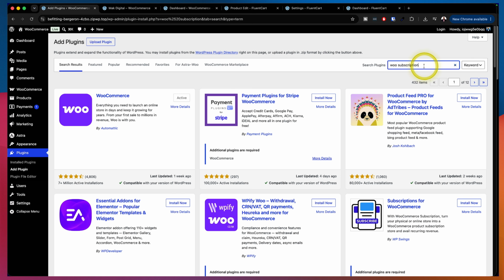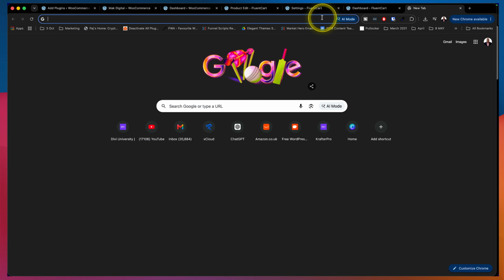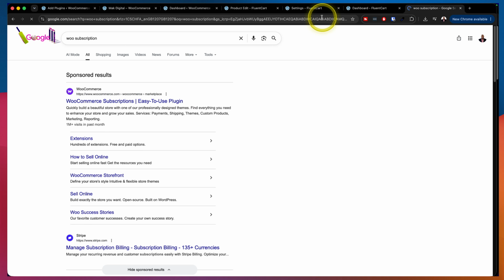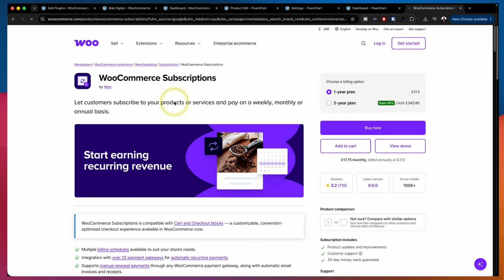Okay, but you see, there's a lot of third-party plugins that you can purchase that you would need to use to add that feature onto it. So here you can see, look at the price, $213 for the first year plan, right? That's just to have subscriptions.